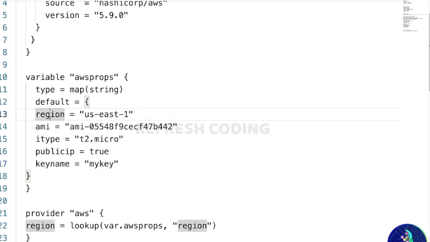Here the region we will give is us-east-1. You can give any AWS region, not a problem. For the AMI, just take one AMI image from EC2 and give it here. Now instance type is what? t2.micro. Public IP true, that means I need a public IP for this particular EC2 instance. So these are my variable values. Now I can use these variable values for any EC2 instance in AWS which I want to launch.